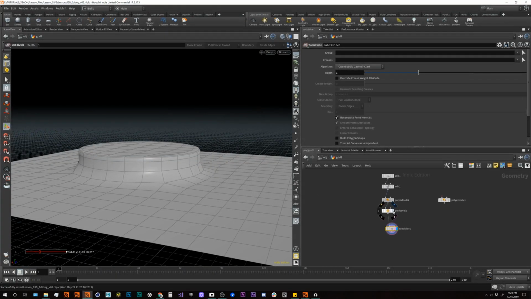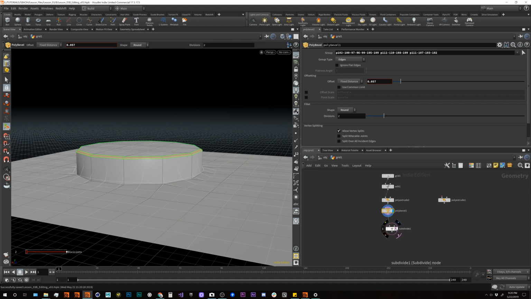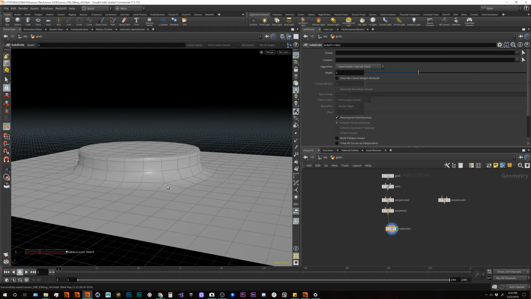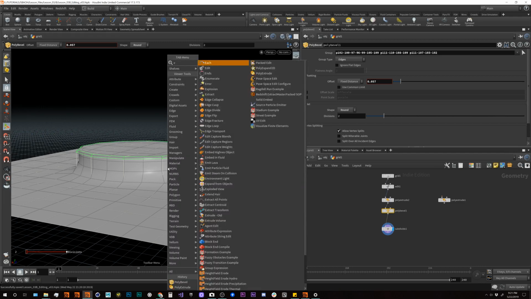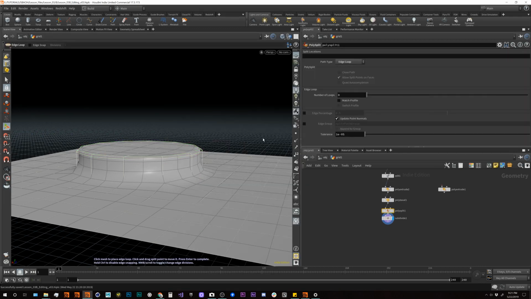So what I'm going to do is hop back up to my polybevel. Now this is important to note. If I were over here and I were to add an edge loop, it would add it after the subdivide. And I really want to make sure I know where I'm adding it. I want to add my edge loop before the subdivide. So if I have this polybevel selected, when I go over here and type Tab, edge loop, it adds the node after the polybevel, not after the subdivide. So it's important to note that it'll do that.